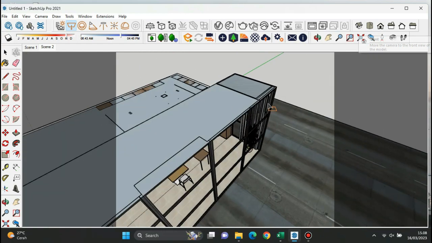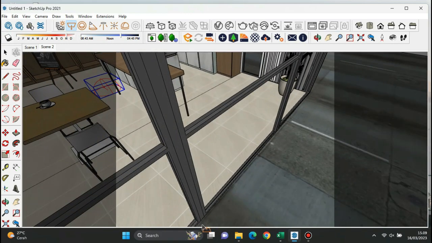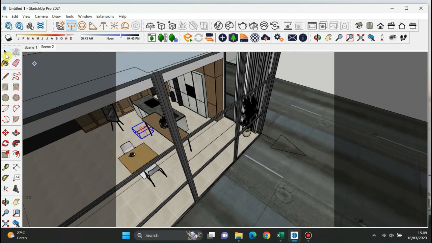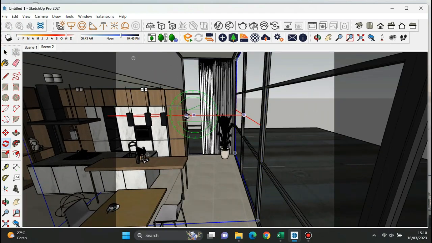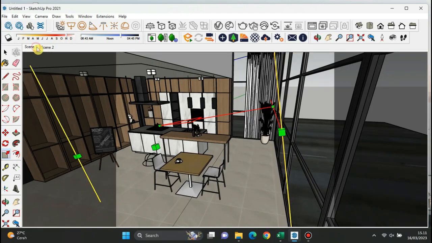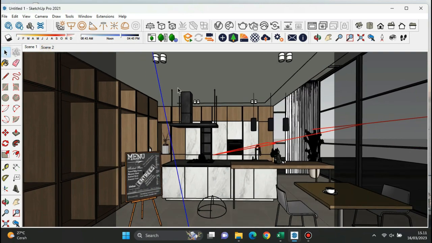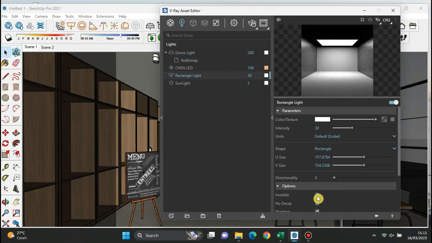Click from this point to this point. Click to this from this. Point the arrow into the room and adjust the slope of the rectangle light. Then click the V-Ray Asset Editor and edit the lighting according to the capacity of the room. Select the option and click Invisible. And then edit the directionality in the settings.